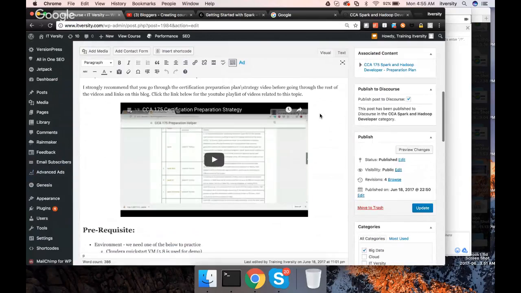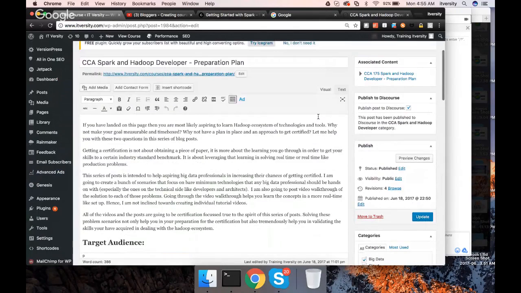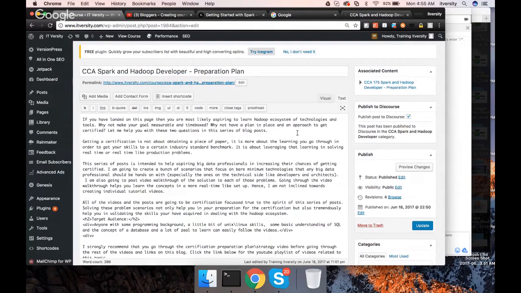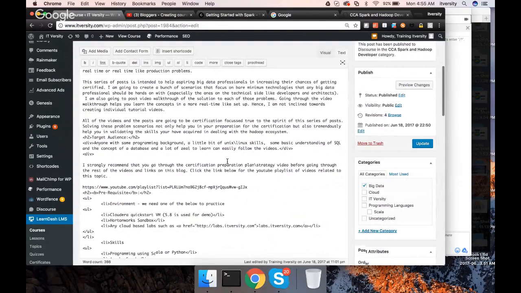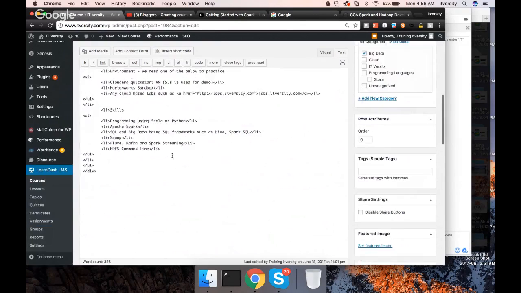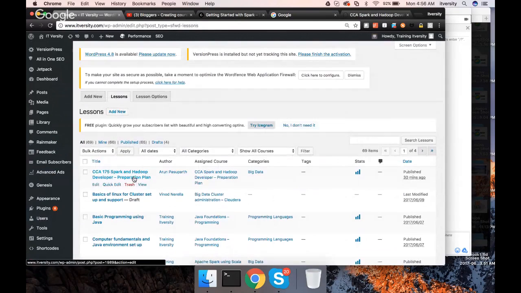And then if you want to make certain modifications because the formatting is not correct, the content creators need to be comfortable with this text section where the content will be enclosed with HTML tags. It will give you a little bit of flexibility if you want to fix the formatting related issues. Okay, once I publish the course page, I also went to lesson and created this CCA Spark and Hadoop Developer preparation plan.